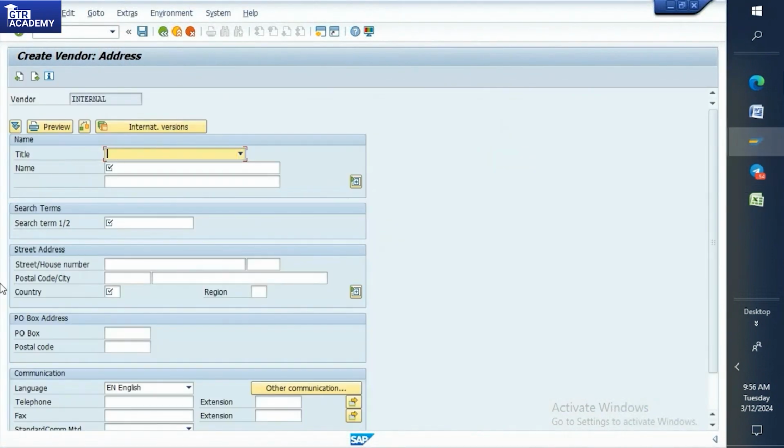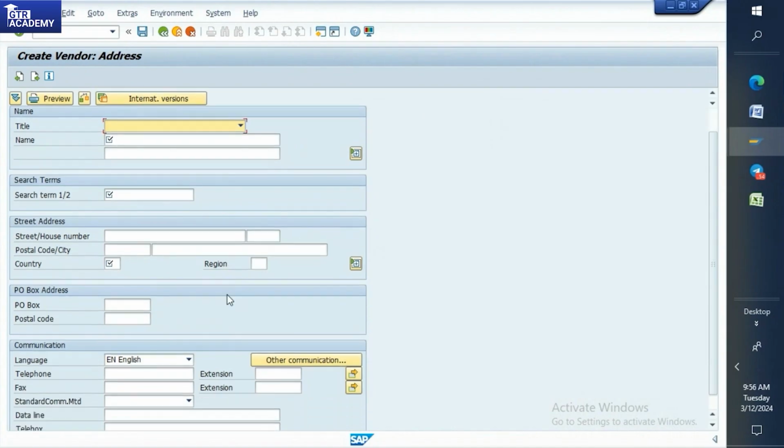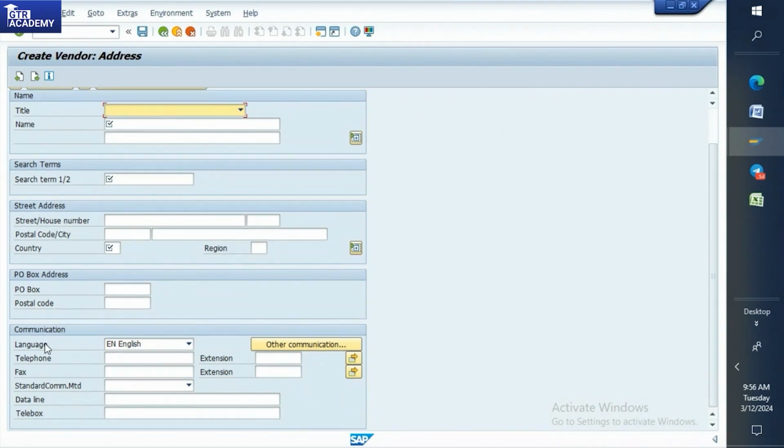See, for example, here you can see country is mandatory and search term is mandatory, and region is not mandatory. You can make region a mandatory field. For example, here the postal code, they have not made it mandatory. They have kept it as an optional one. So we can make that mandatory. And for example, language also we can make mandatory.